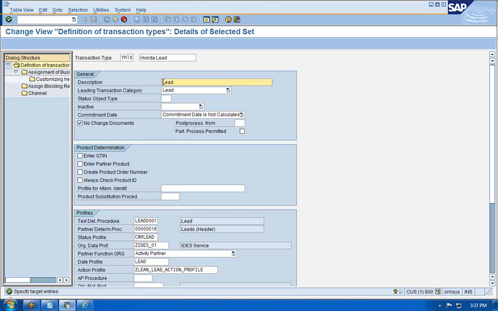Is it Honda, Mr. Bhuvanesh, or sir, client? Yes, sir.